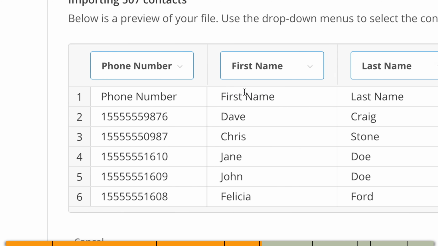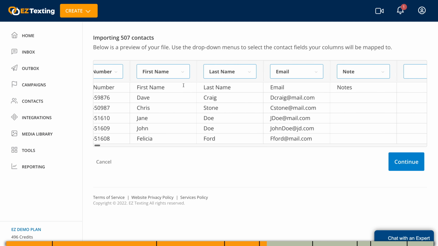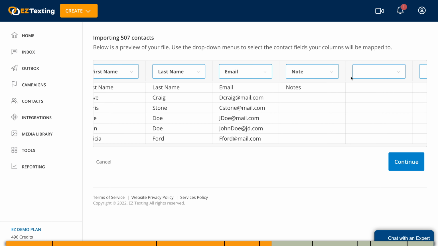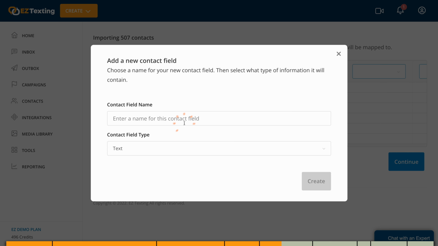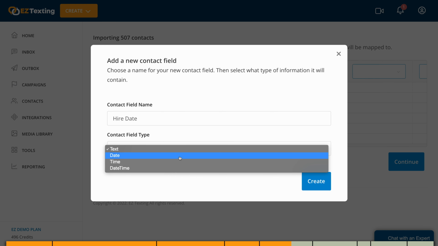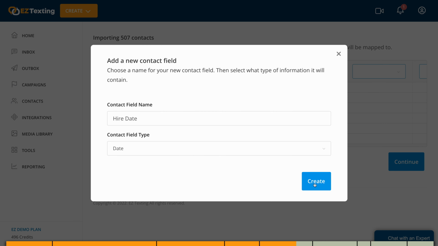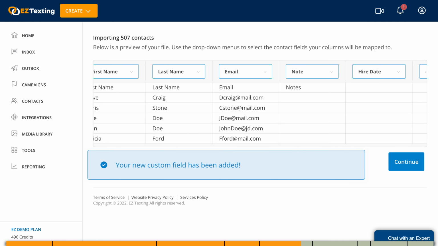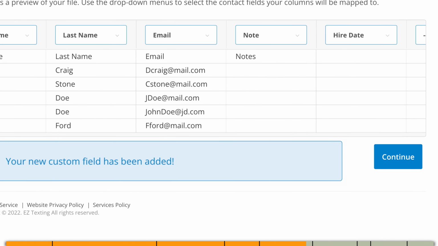If you are importing a custom field, such as a hire date, you can create a new header by selecting Add Contact Field. Simply enter the new field name and field type from the pop-up window and click Create. Once your fields are mapped properly, click Continue.